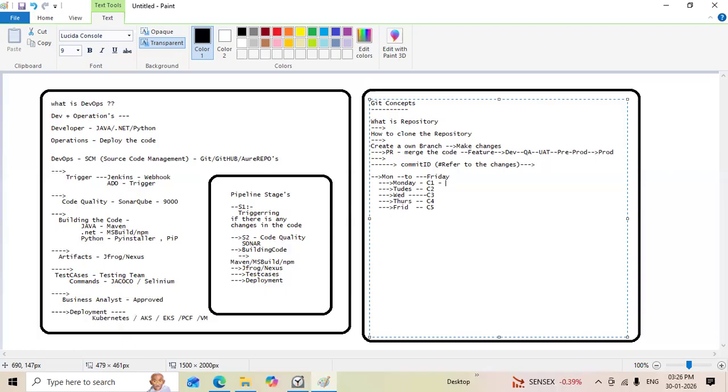Now imagine the developer did some changes on Monday. Monday he raised a commit. Monday he did a push. And then Tuesday he did a push. Every commit needs a push. But imagine if you have five developers pushing the code. That is a clumsy environment. I don't want each commit by every developer.